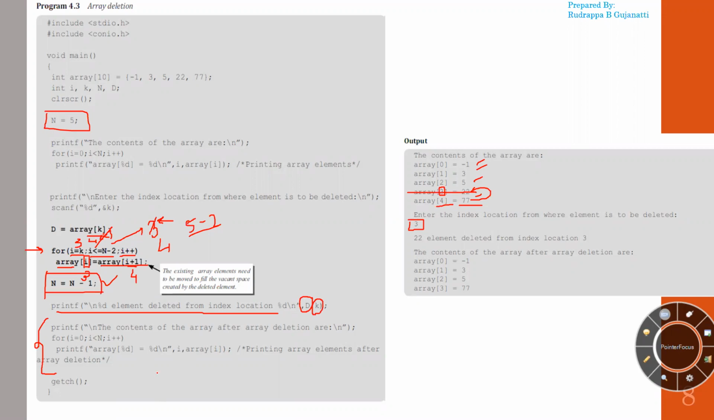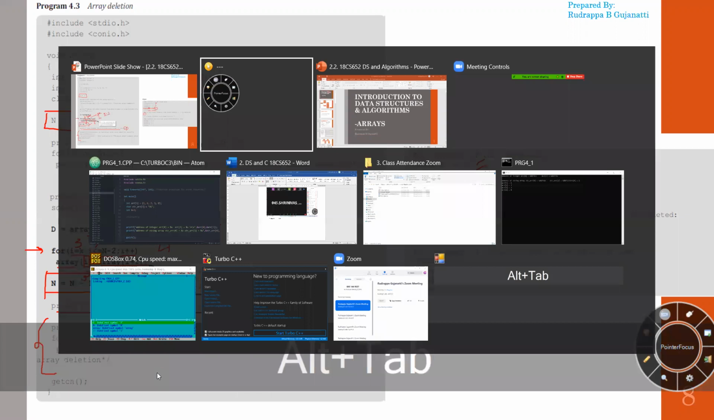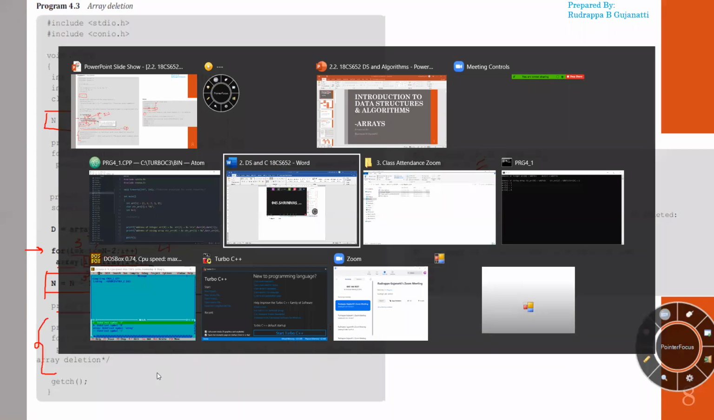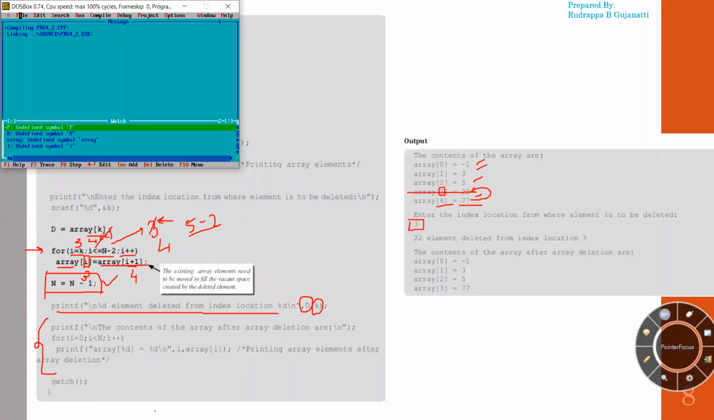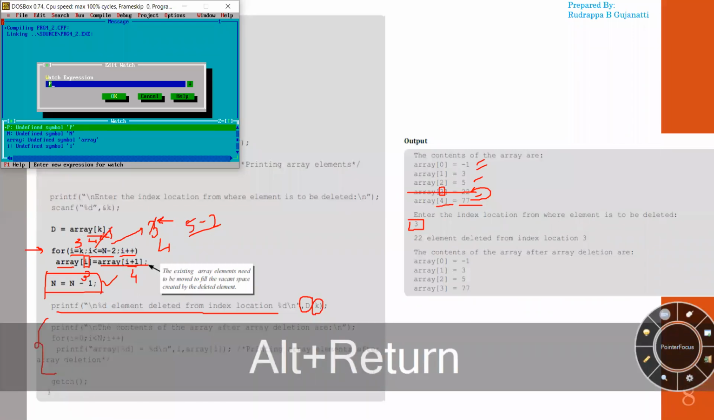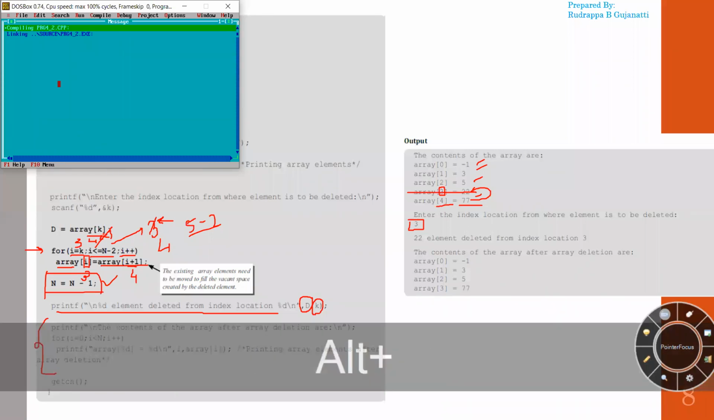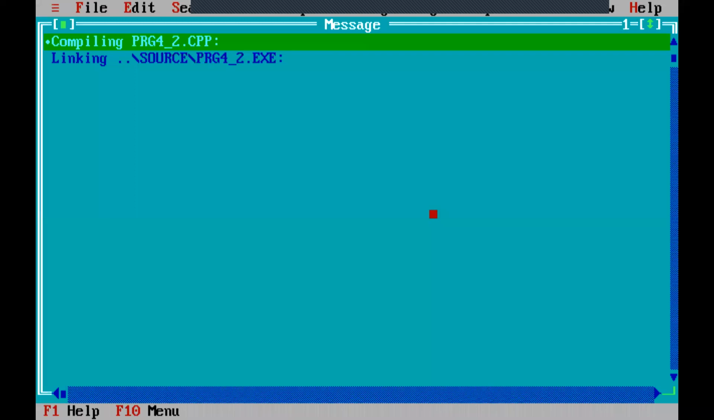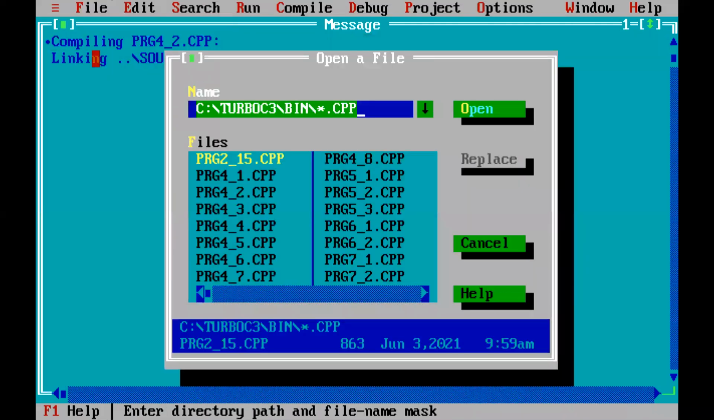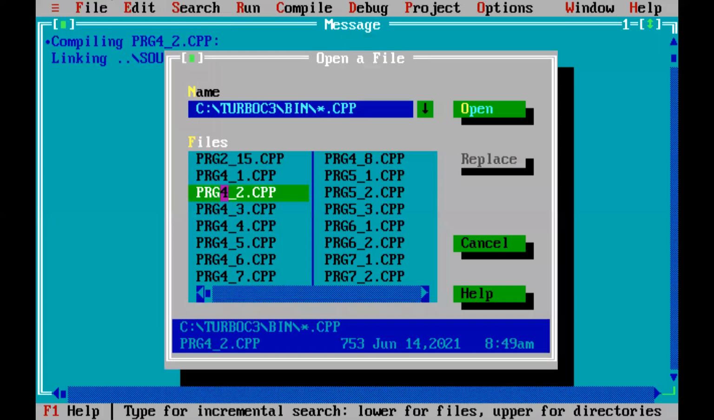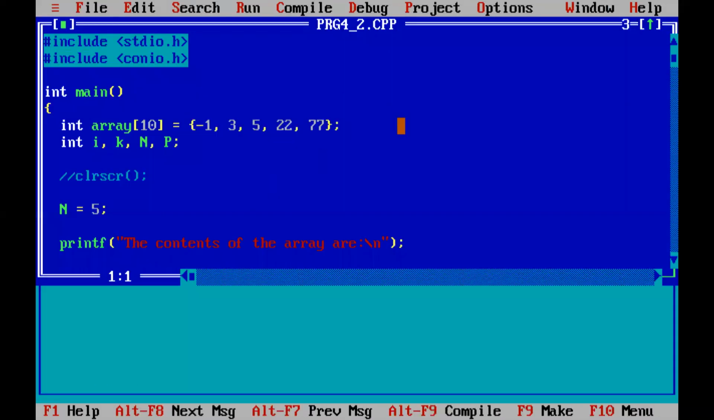So this is the program pertaining to array deletion. So let us have a look at it. Okay, we have the function over here.